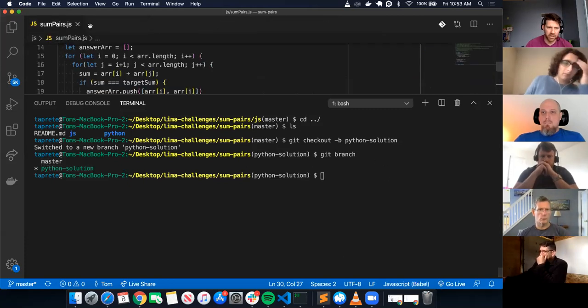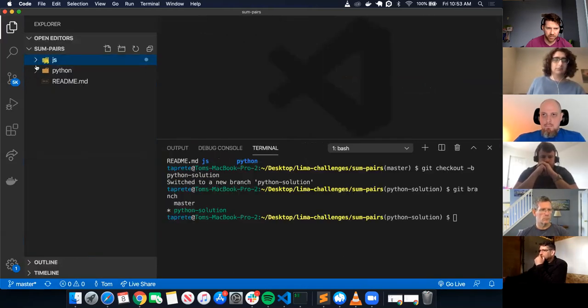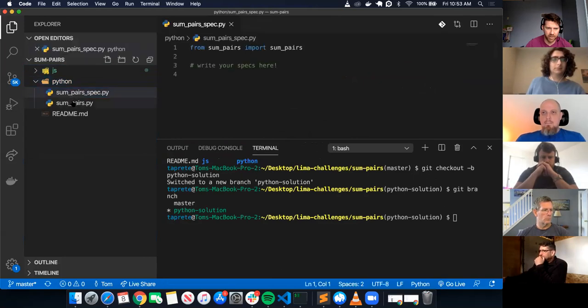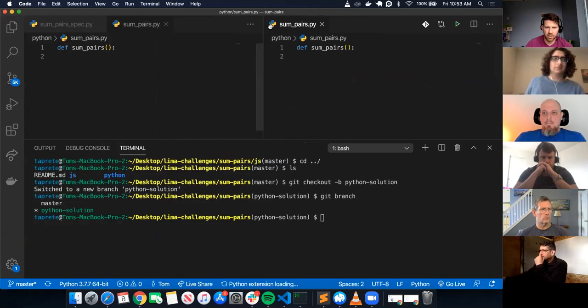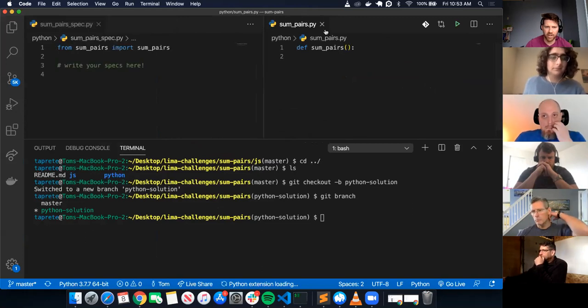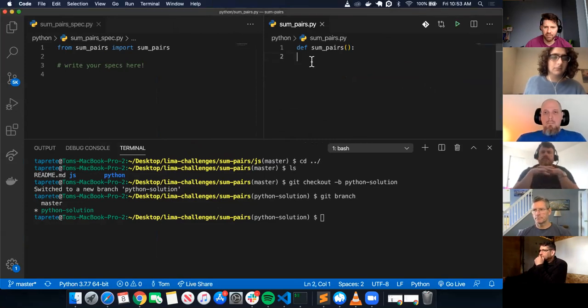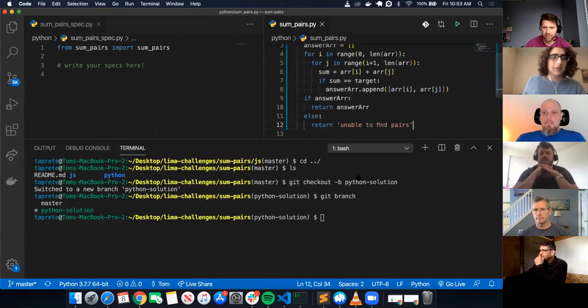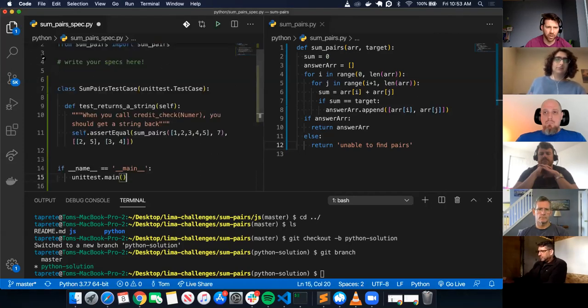So I'm going to close out JavaScript, and I'm going to open up the SumPairs spec and SumPairs py file. I've got my SumPairs py file on the right-hand side and my spec file on the left-hand side. And I'm just going to copy and paste the Python solution in there. It's literally done the same way. Then I'm going to also copy and paste a couple of unit tests, actually just one unit test for now.